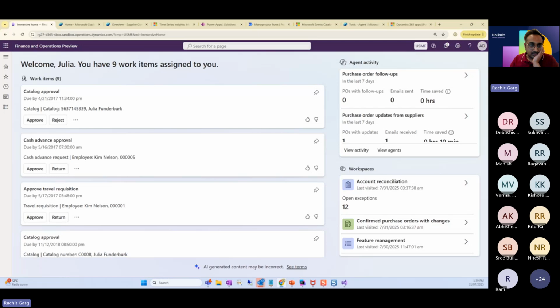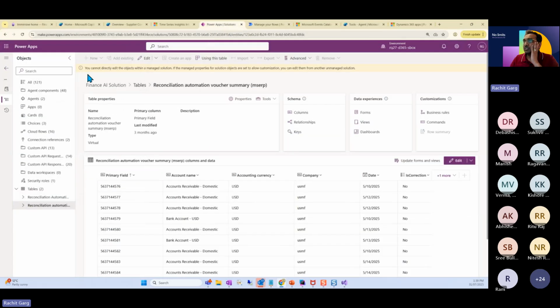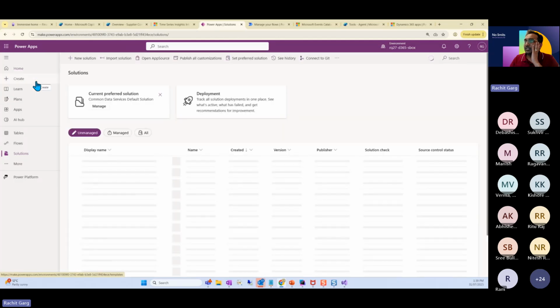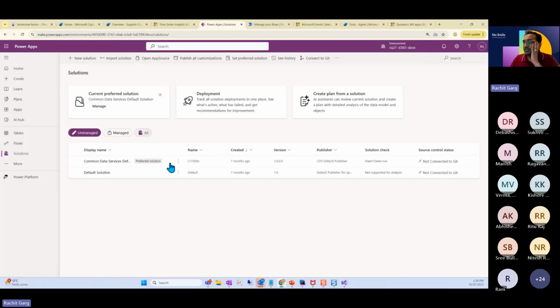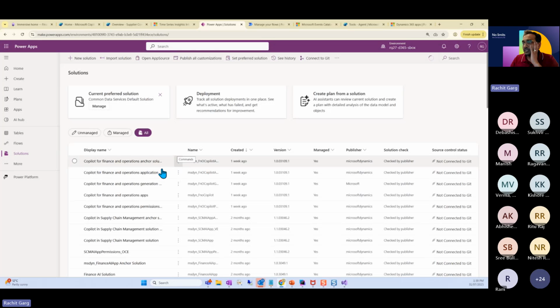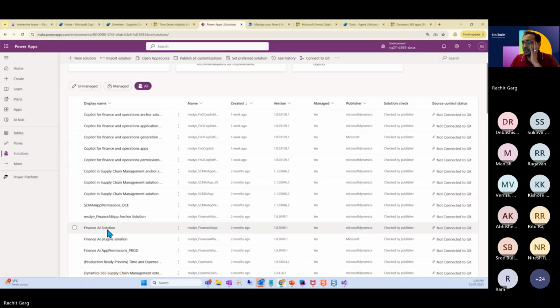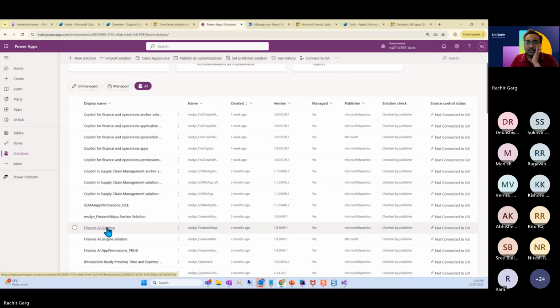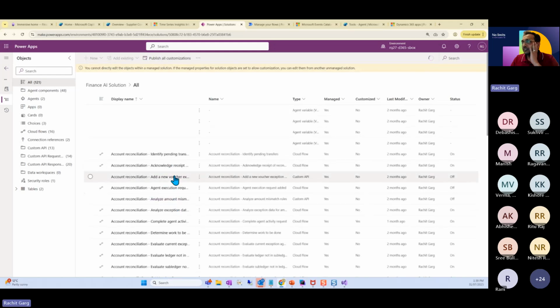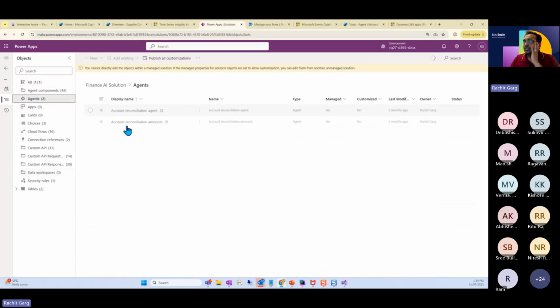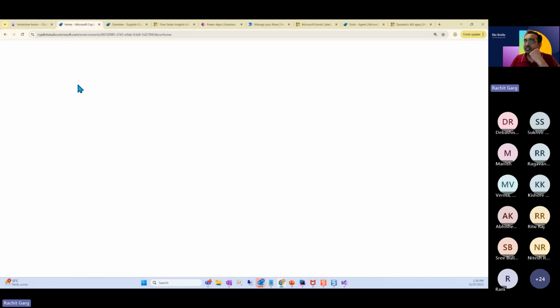Similar pattern for the account reconciliation agent. If you go to your Power Platform solutions, you will find that there are account reconciliation agents. These all are Power Automates, and there are two Copilot agents for account reconciliation, but these two are the Copilot agents.